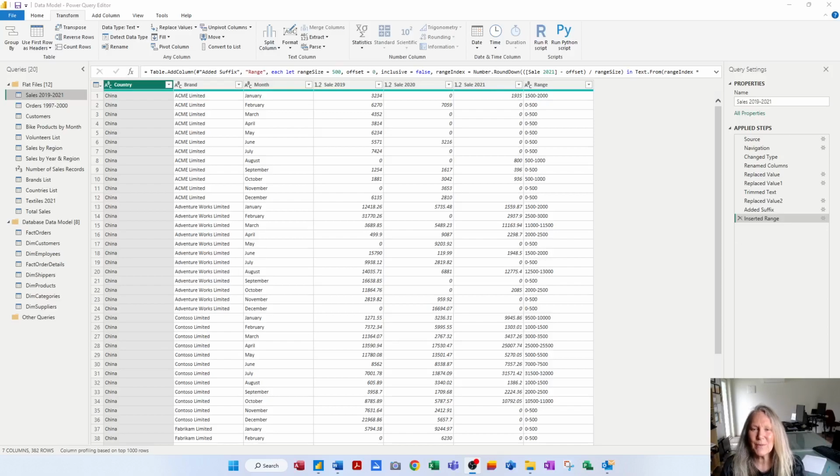Hi there, I'm Kathy Barker from Software Solutions, and we're looking at transforming data using Power Query in Power BI. I now want to have a look at some of the number functions that come with Power Query.